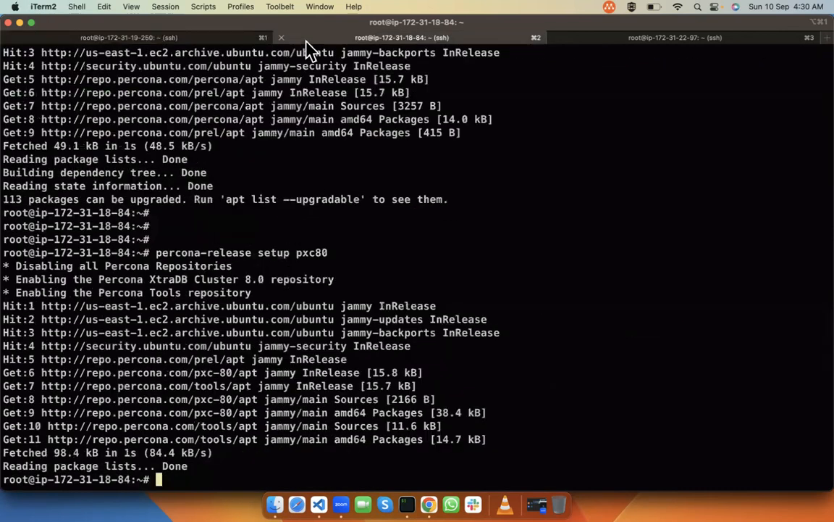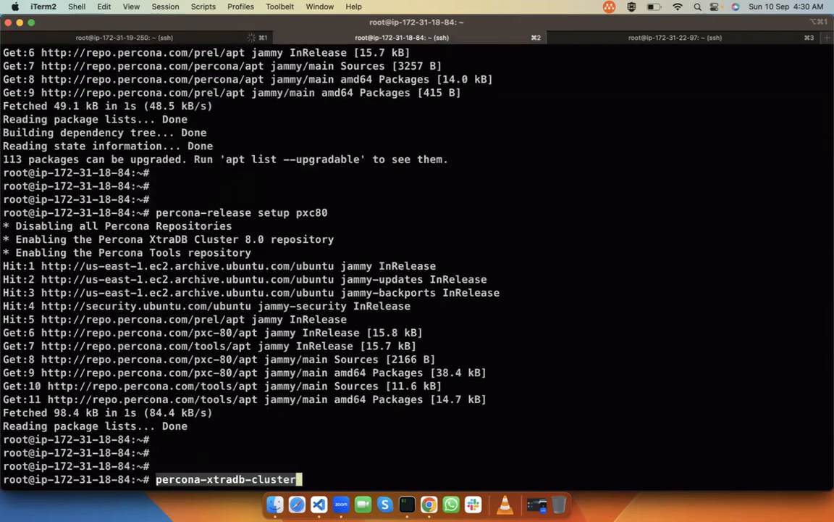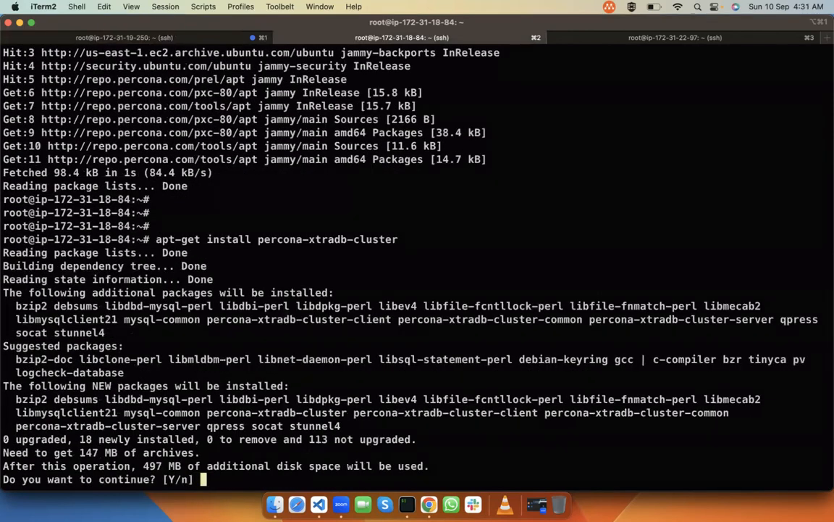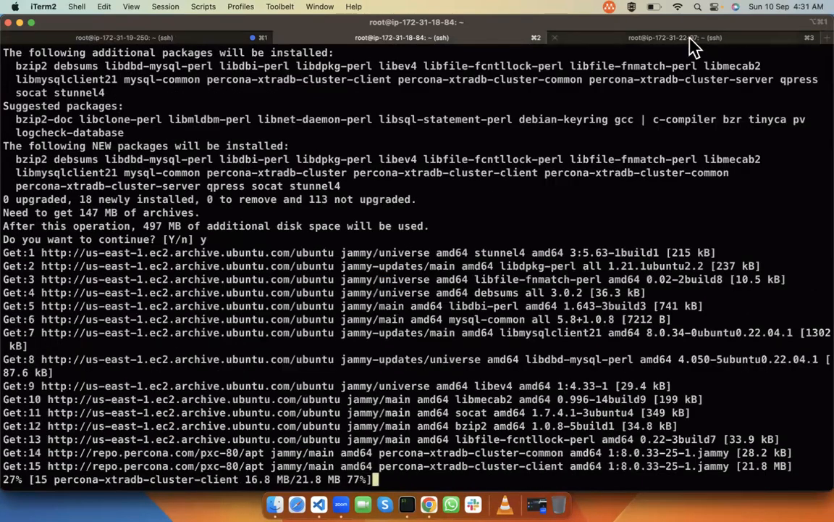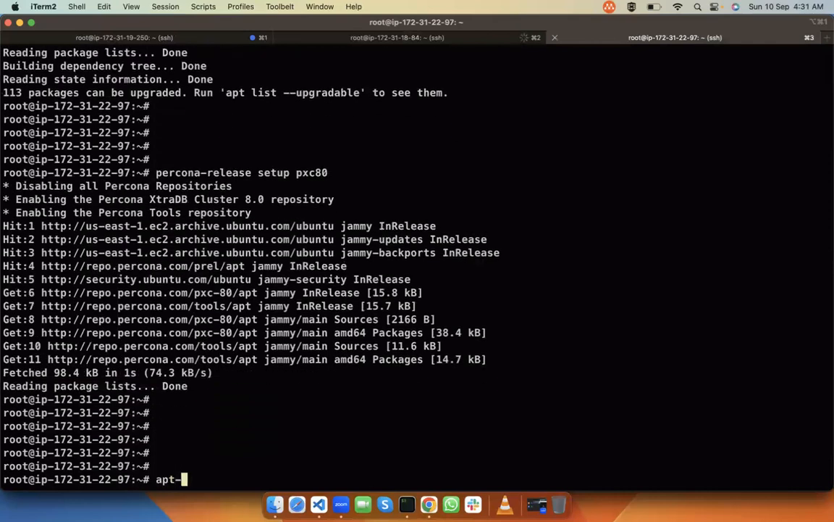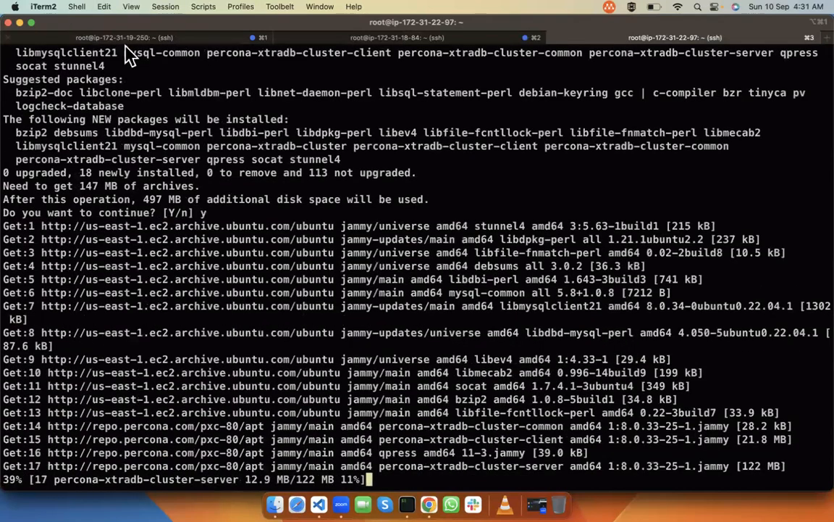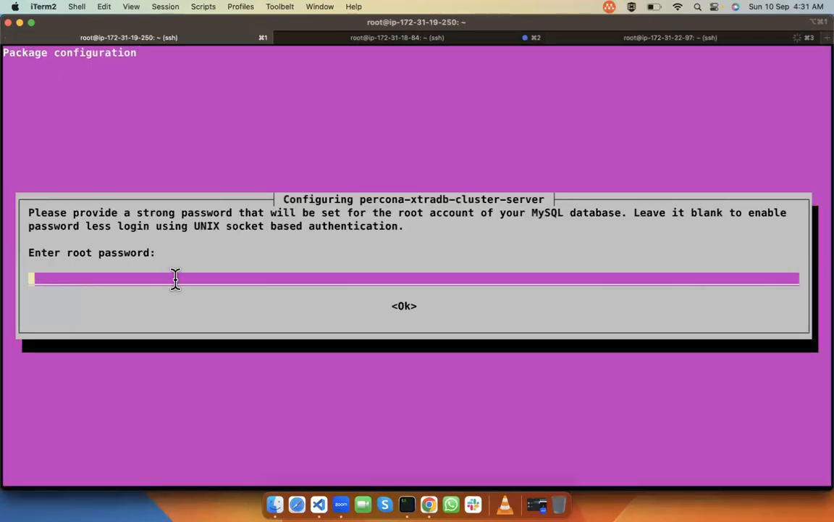And again in the next server, apt-get install Percona XtraDB Cluster, and yes. And for the third server as well, apt-get install Percona XtraDB Cluster, yes. Okay, it is asking for the password.